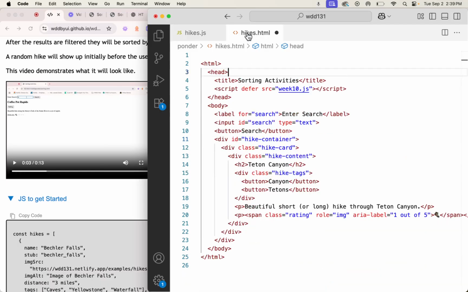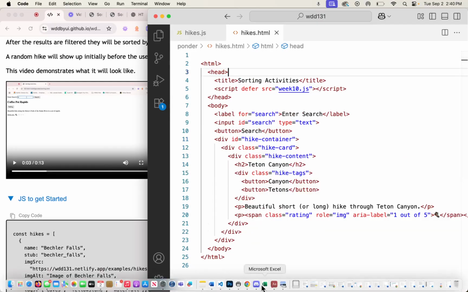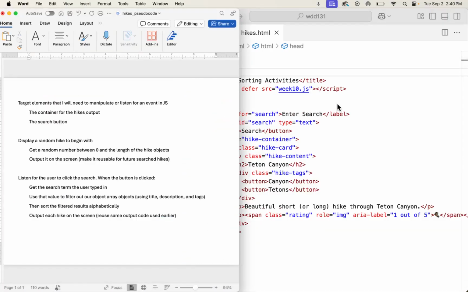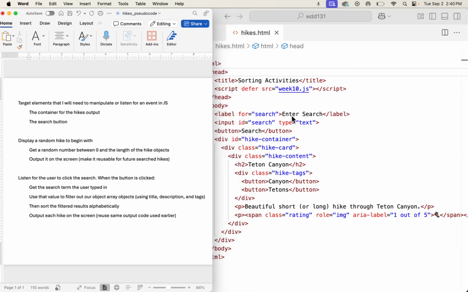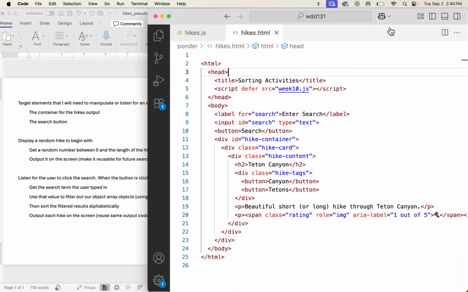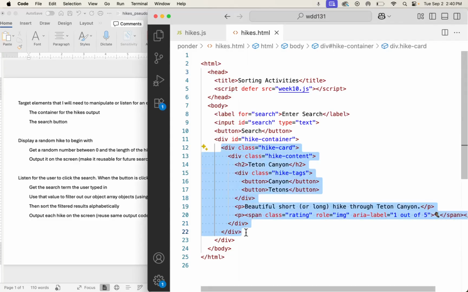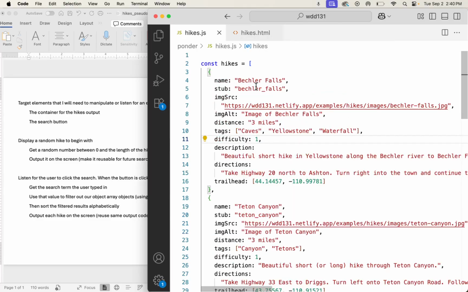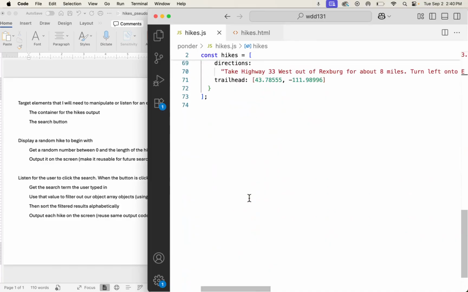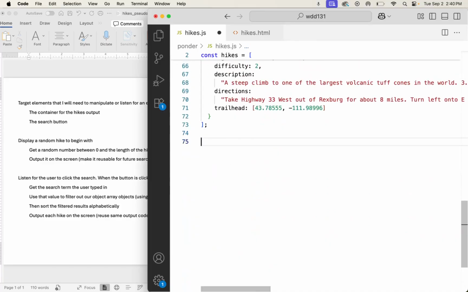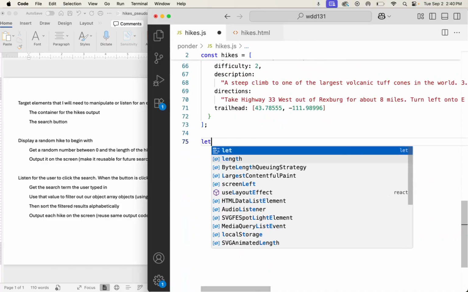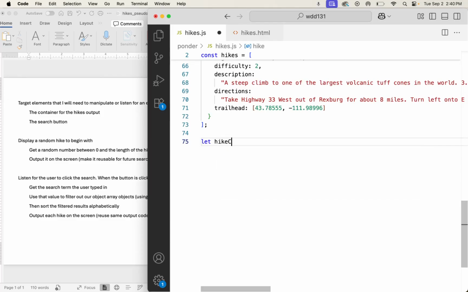All right, so I'm going to save those two. And let's look at the pseudocode, just follow along and see where we might need to get started. First thing here, it says target all elements that will need to be manipulated in some way. Now I know that I'm definitely going to be changing the content of this hike container a lot. So I'm going to go in here under my object array, and I'm going to be setting up a constant for that, hike container.